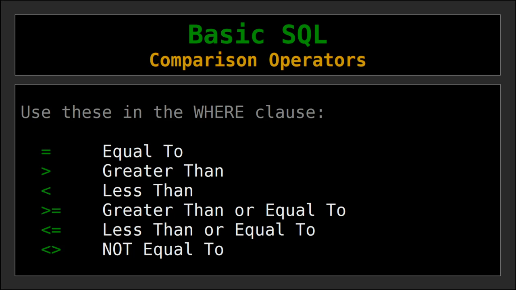And then there's this peculiar looking one here. I'll show you a little bit of that in a live demo in just a bit. This is how you would say not equal to, so you're basically trying to exclude one specific value.